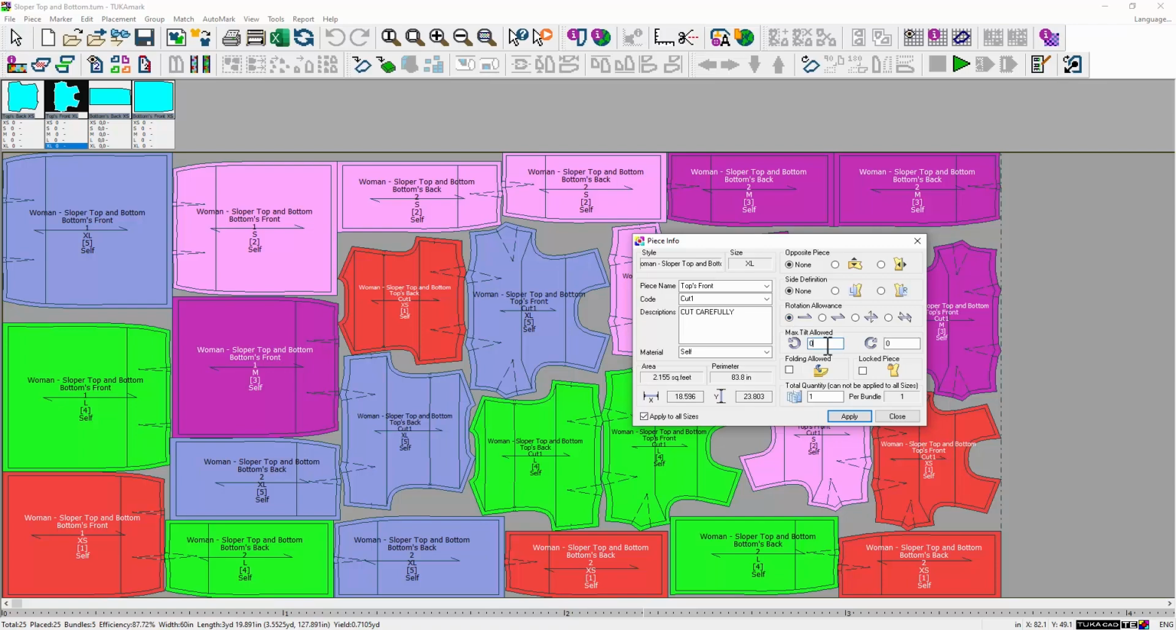Use the max tilt option to enter the maximum angle in degrees the piece can be rotated on the marker. This can result in better marker efficiency, but should be used carefully to maintain good cutting quality. Tick on the Folding Allowed option, so a half piece can be placed on the folded edge of a tubular marker. Tick on the Locked Piece option, to prevent the piece from being brought down onto the marker.